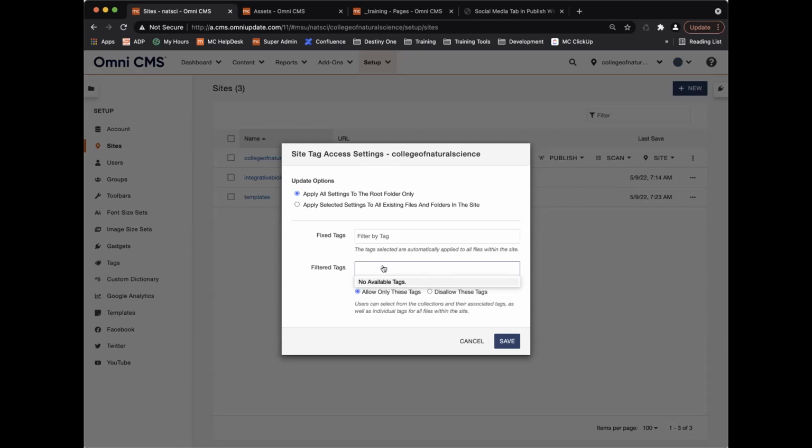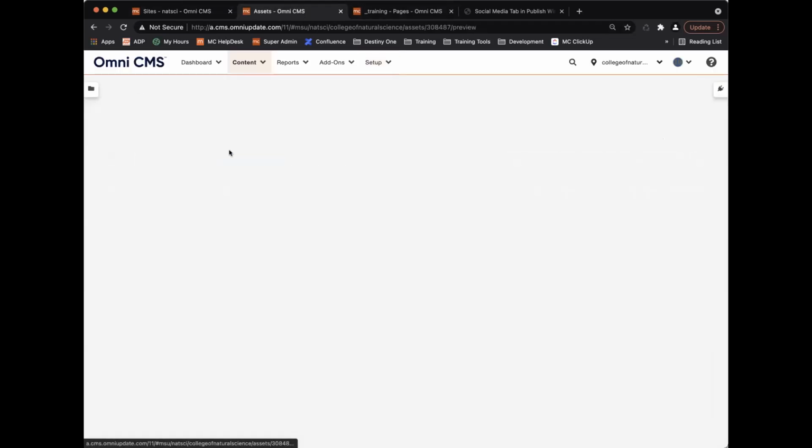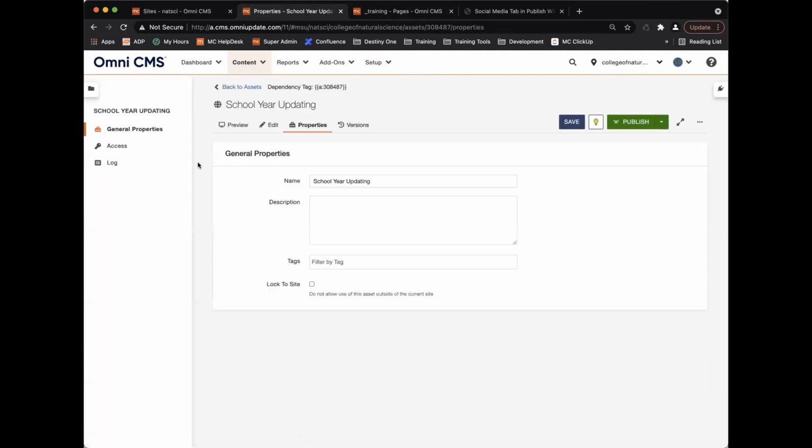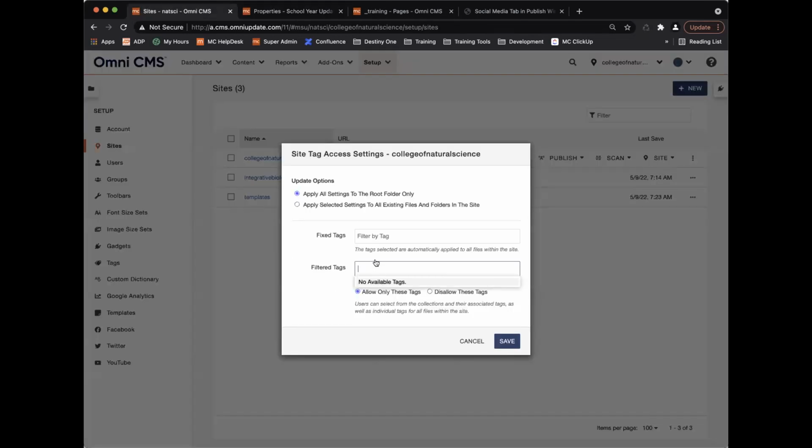If this is left blank, whenever I go into creating an asset, for instance this one from yesterday, if I start to edit this and go to the properties, I can add a tag and I can type in whatever I want. So I can type in cheese and that's now a tag, because there are no filtered tags here. But if you are going to use this, you want to make sure you have every tag accounted for, basically. If you're not worried about your editors making a tag called cheese, then you should be fine.